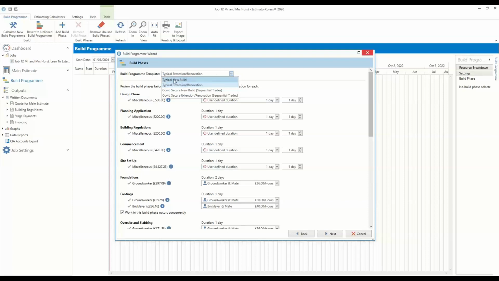So we have a typical new build and then we have a COVID secure new build. So the COVID secure options ensure that build phases don't overlap. So the aim of them is to ensure you don't have multiple trades on site at one time. So if keeping trades separate is part of your COVID secure risk assessment, then you can select one of those appropriate, whether it's new build or extension or renovation, COVID secure templates, and that will then ensure there's no overlapping of your build phases. So for now though, let's just select the typical extension slash renovation template.